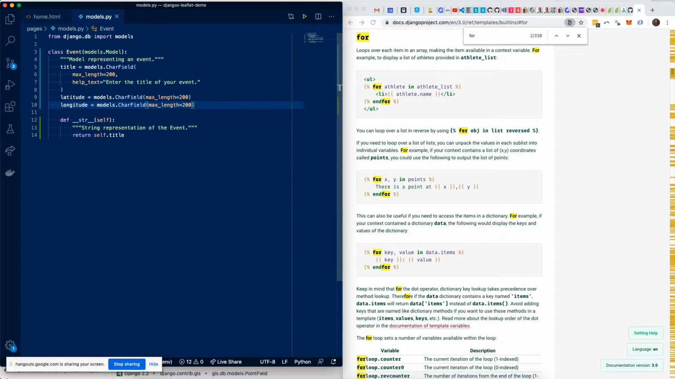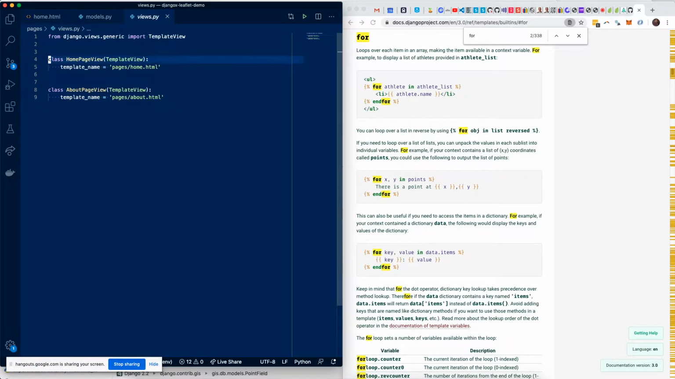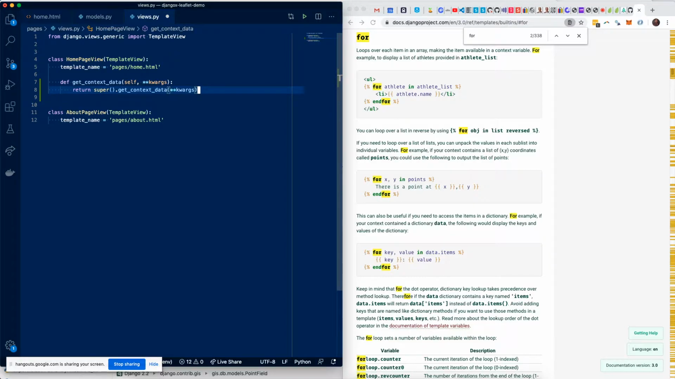Now here's the event model, and now we need something. So this is the home, and we're using class-based views, which I'm actually kind of rusty on. My understanding is that there's a helper function available called get_context_data, where you can return... oh boy, so we don't want to return that. I always forget how to do this. I'll just Google it.